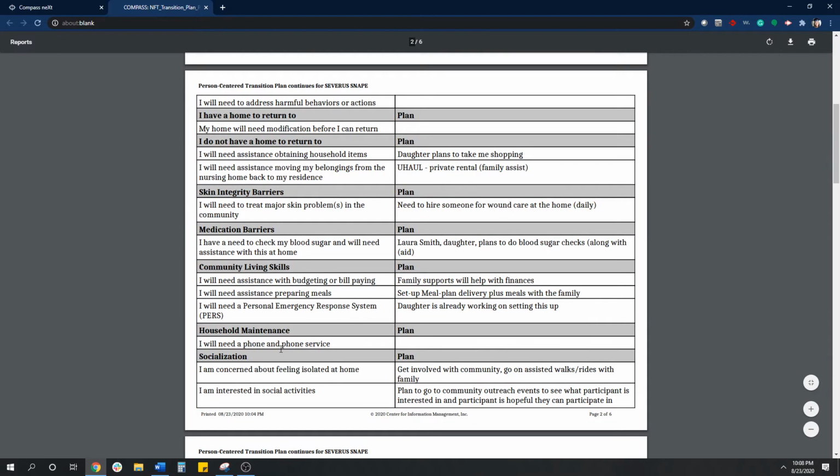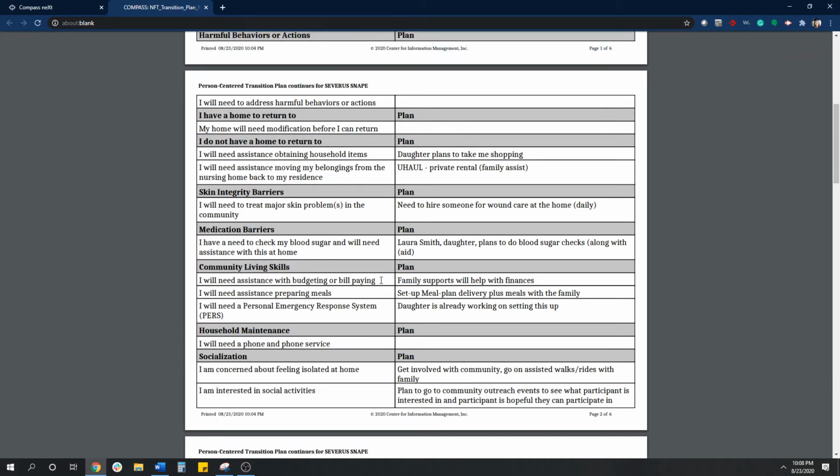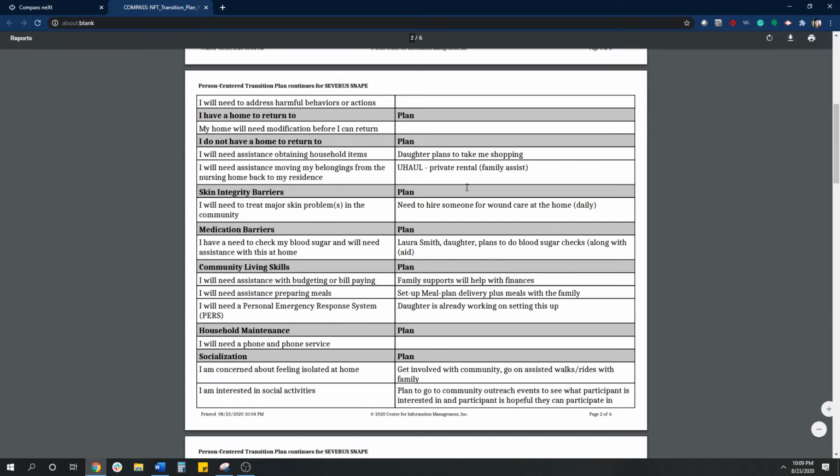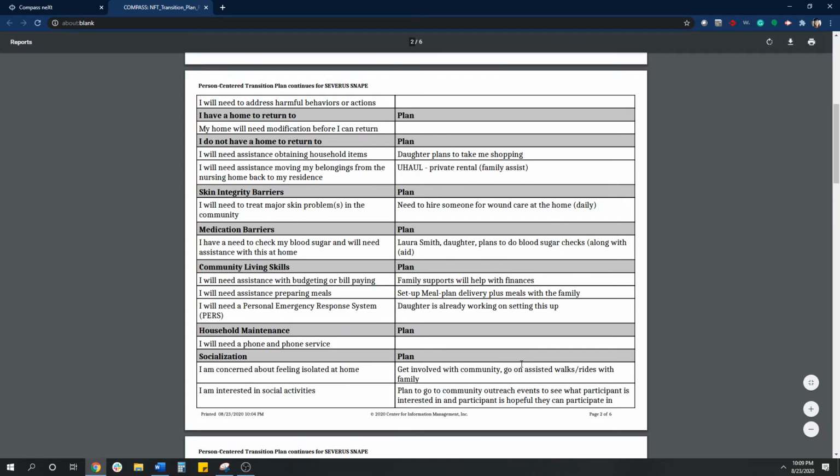And on this far left side, we have report text, which basically rewords the leading question into a way that instead of saying, do you need assistance with budgeting or bill paying, I will need assistance with budgeting or bill paying, because you probably said yes. And then the plan is on the right side. This is whatever you enter in that "what is your plan" field. So that's how this section is set up.